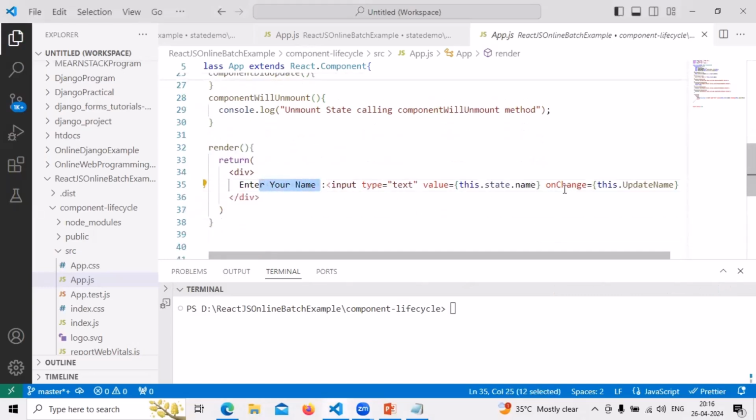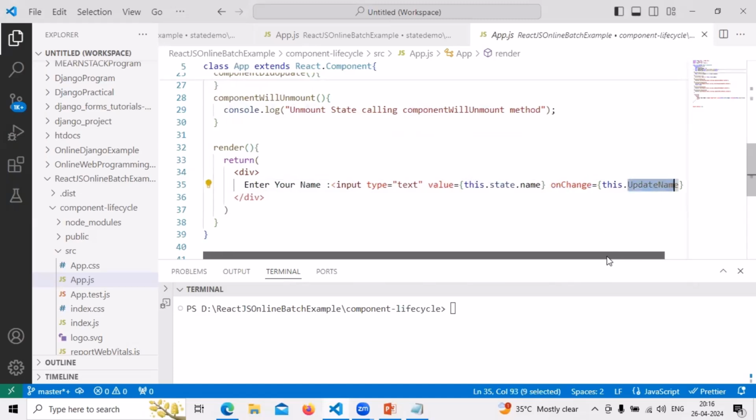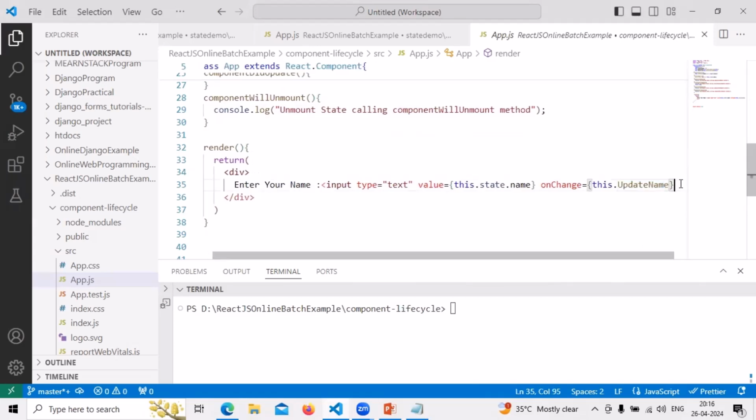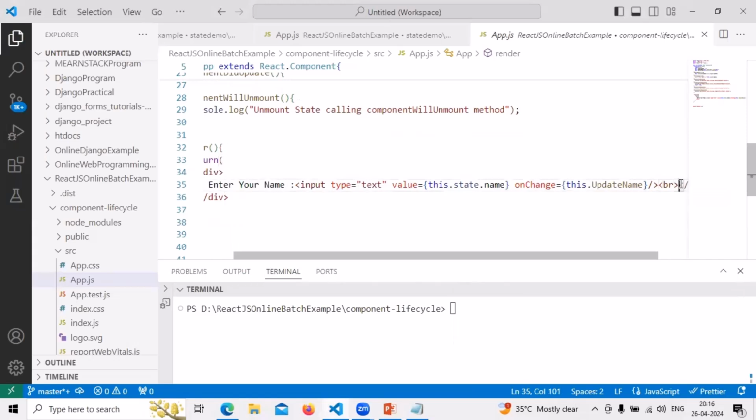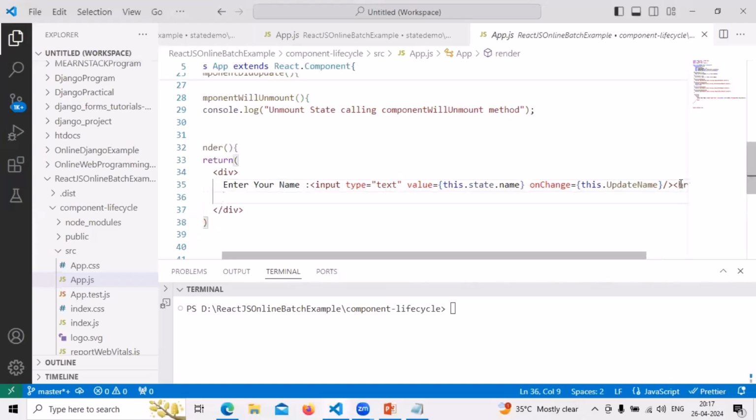So enter your name. We created a label and then an input field, and the value attribute value will be this.state.name, and on the change event we are writing, and here we are going to call the update name method. And then I just have to terminate with the angular bracket. Then I need to write the br tag to create a new line. Then after that I need to print it here with an H2 element.